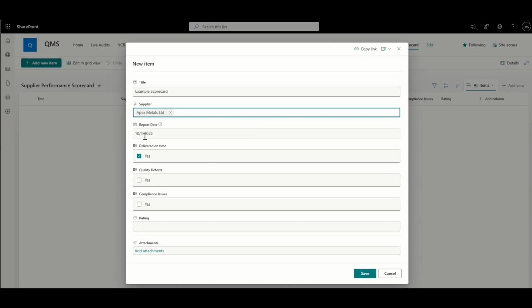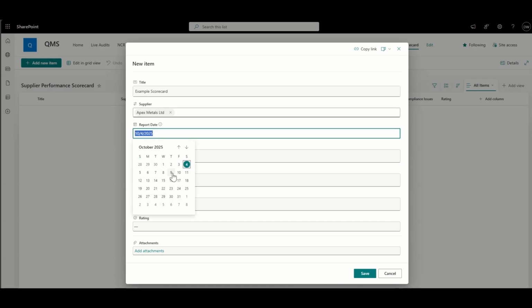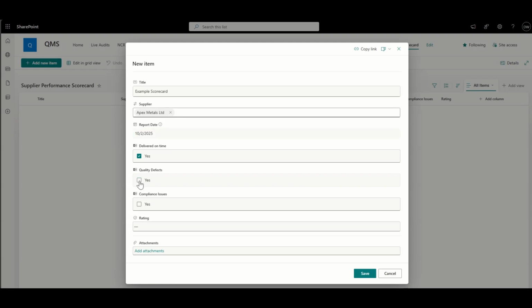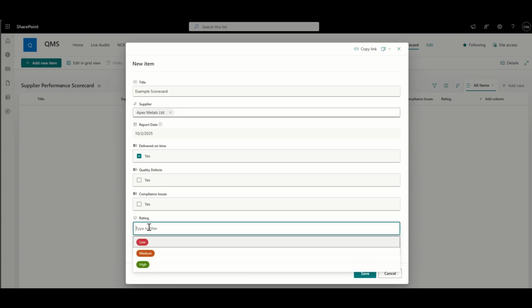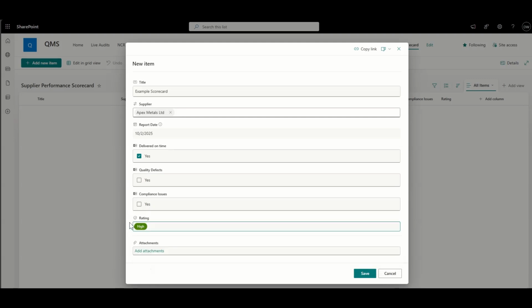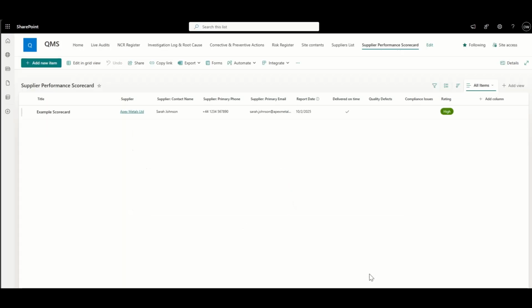The report date is automatically defaulting to today's date. But as I say, I could always change it. So if I was a bit naughty and it should have been Thursday, I could go back and select that date if I wanted to. Then I've got, was it delivered on time? Yes, it was. Any quality defects? Yes, there were. Or unticked is no, there wasn't. Compliance issues? No, there wasn't. Rating overall, I'm quite happy, so I've selected high. We can also attach attachments to this at any point in time as well. So as long as we're happy with that, we just click on save, and there we go. We've got our first record.